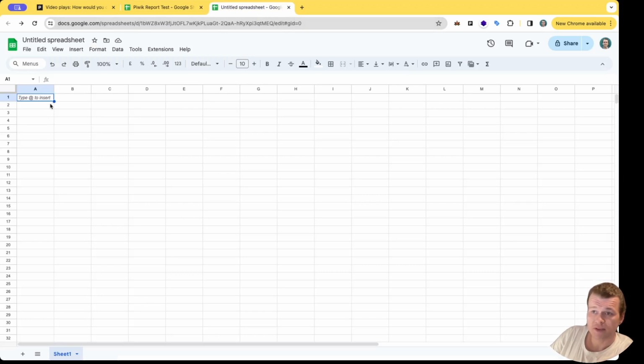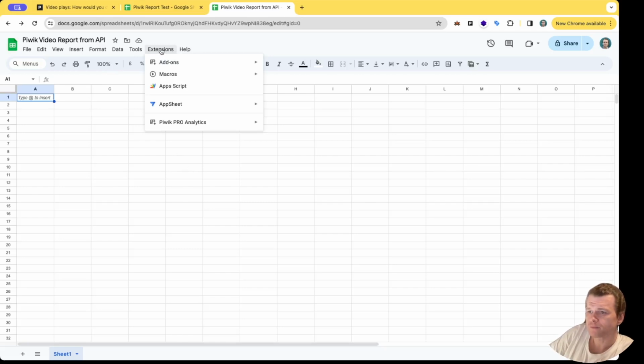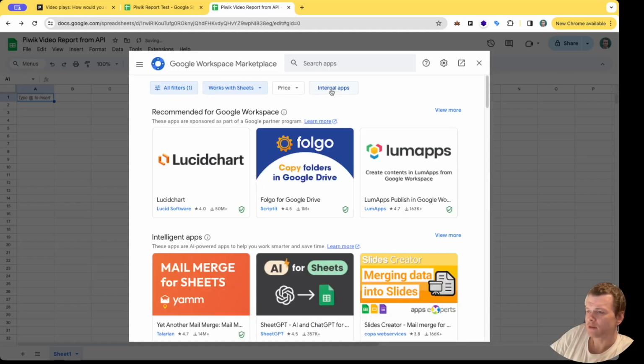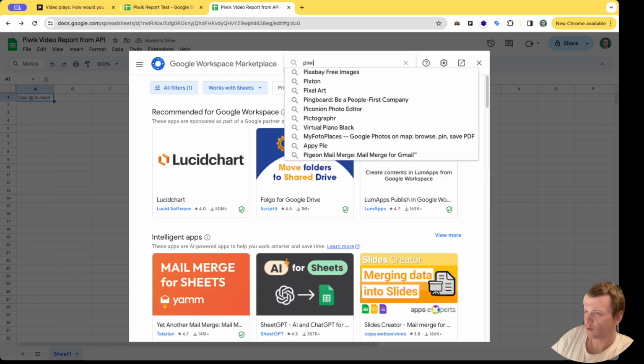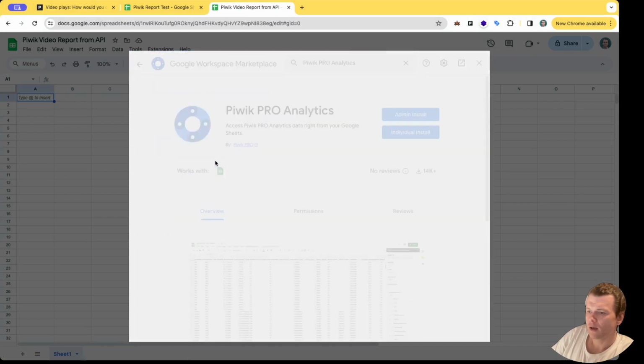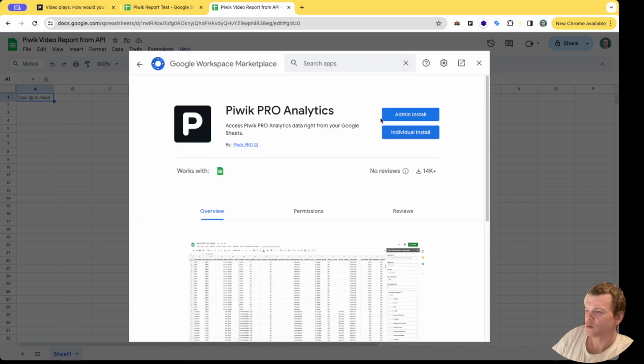We'll start with an untitled spreadsheet, an empty new one. Let's call it Piwik video report from API. What you need to start with is go to the extensions menu, go to add-ons, get add-ons, and look for Piwik PRO. It will suggest it here, choose it and choose install.